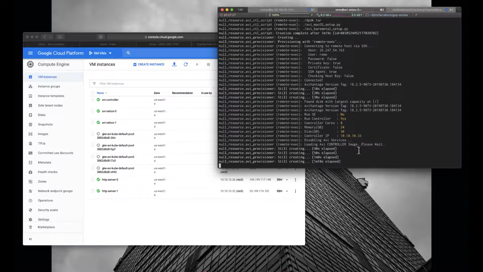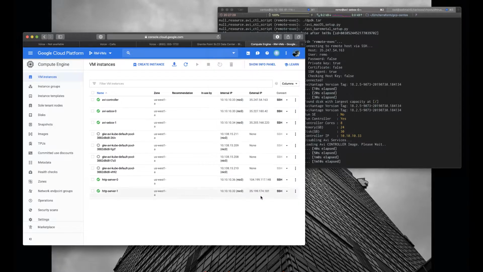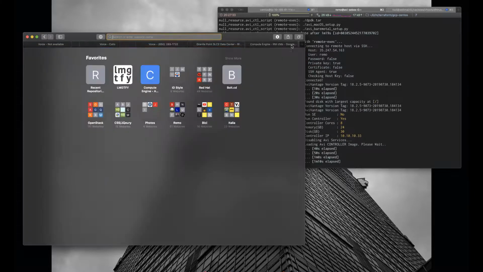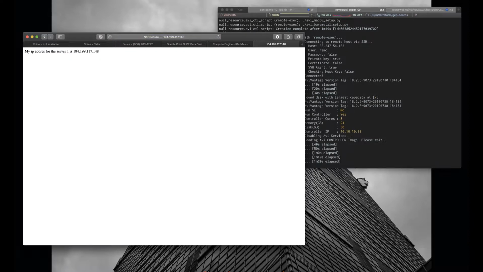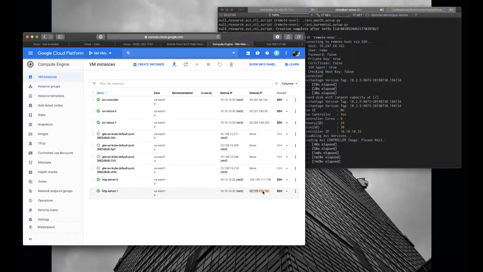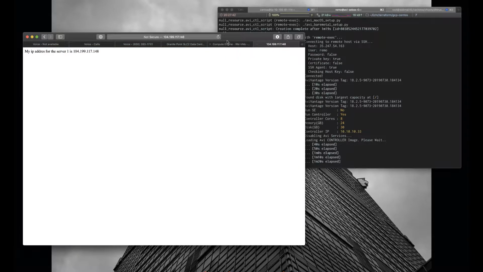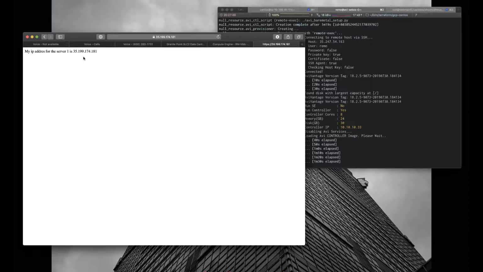In the meanwhile, we'll see if this box is up. We're going to copy the IP address, and we have the first HTTP server, which says server 1. Let's see server 2, and then we have server 2 at that point. I guess I should change the name of that, because I named both server 1, but they have different IP addresses.